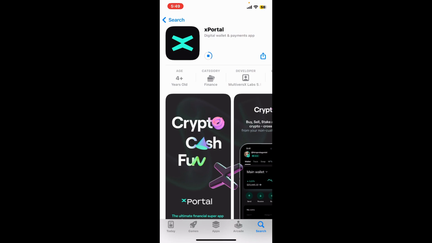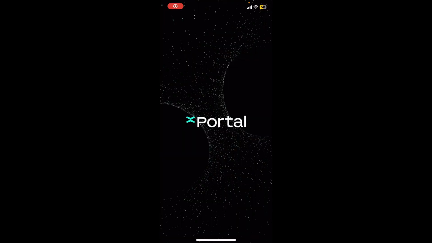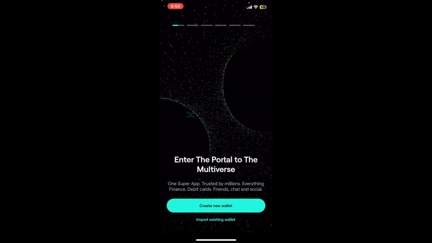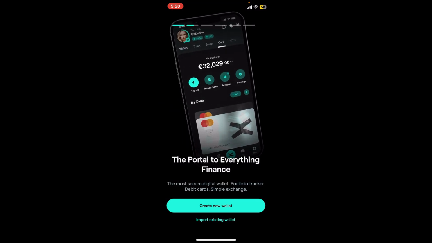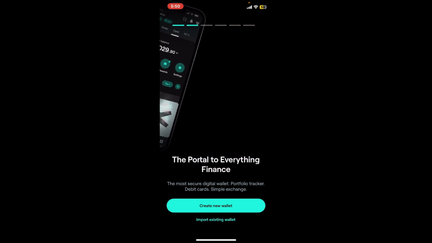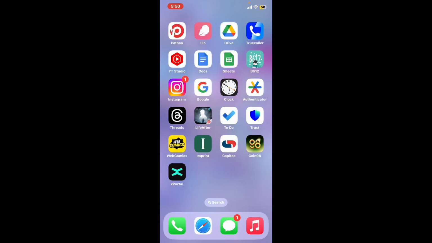Wait until the application is downloaded and installed on your iOS device, and tap on the open button once the download is completed. And there you have successfully downloaded XPortal application on your iOS device. You can now go ahead and create a new wallet or import an existing wallet to get started. That is how it's easily done.